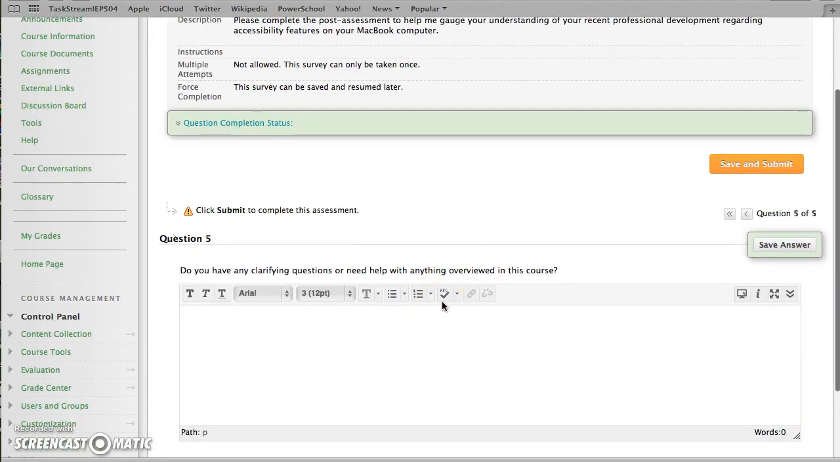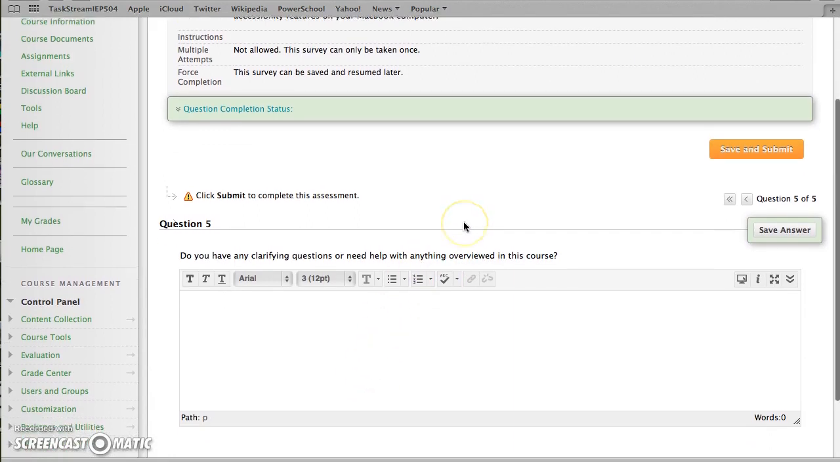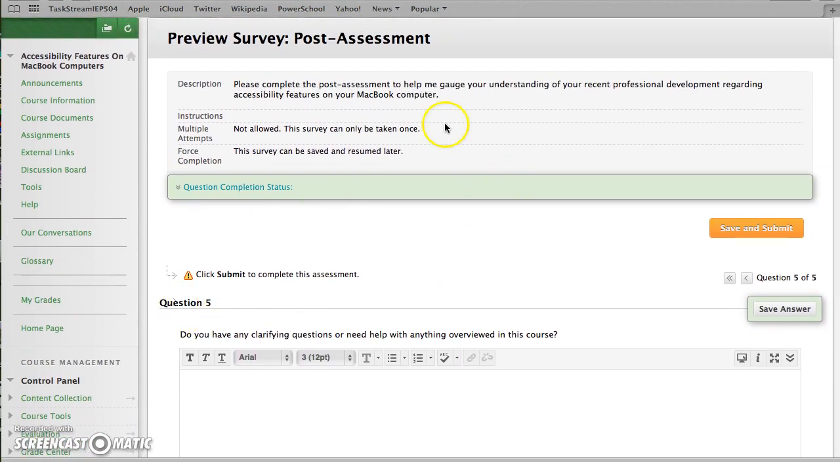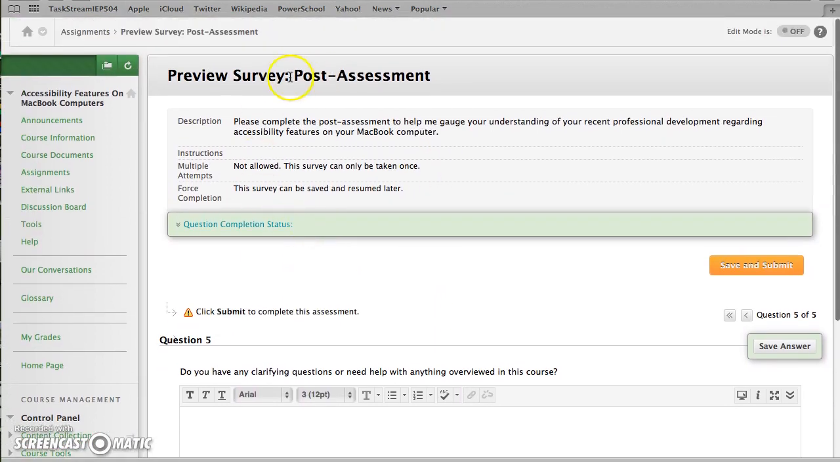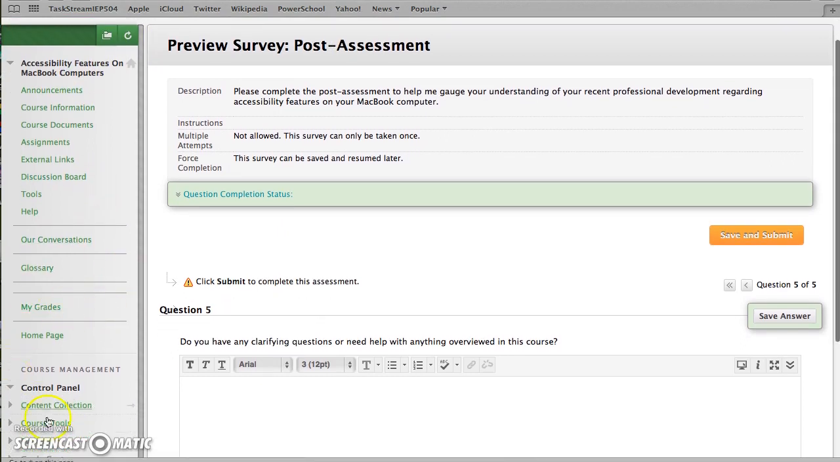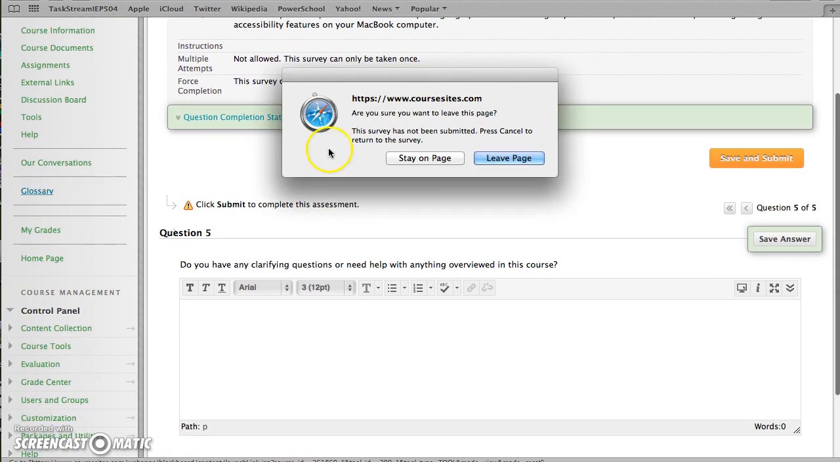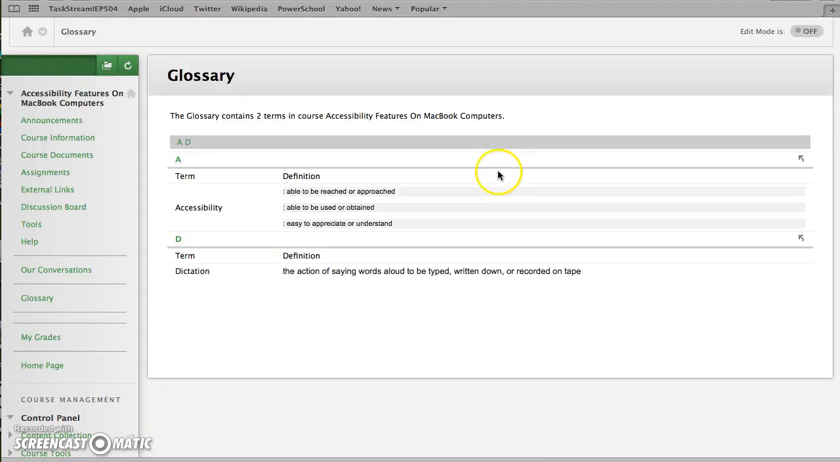And then I encourage the students taking this course to ask any clarifying questions of me. If I don't know the answer, I will find it out. So that's basically the site in a nutshell. I did make a glossary. It's very small, because most everybody would know most of the terms, but accessibility and dictation, just to be clear.